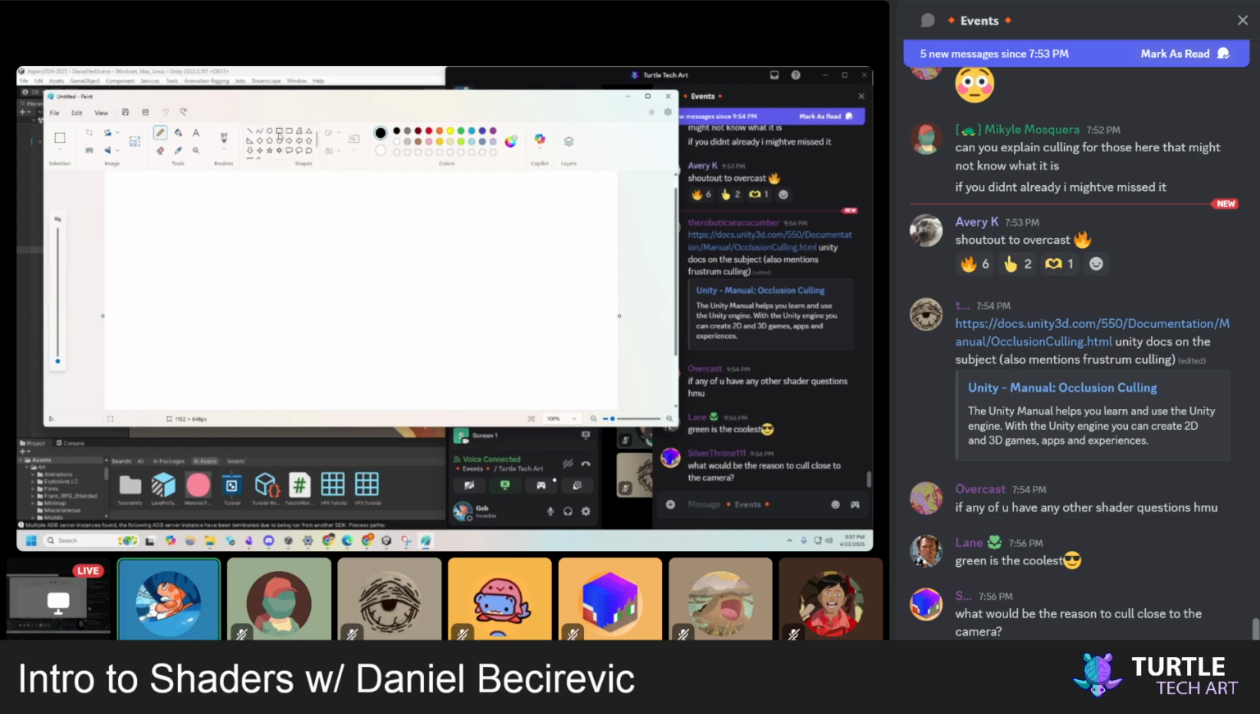Cull close to the camera. There are a couple of reasons. This is going to get a little complicated, but there's an algorithm called shadow mapping, and it's not necessarily the same as a camera. I can't explain this right now, so we'll just keep it vague. Shadow mapping is a complicated topic that I can't really explain right now. I have to really double check what I'm saying.